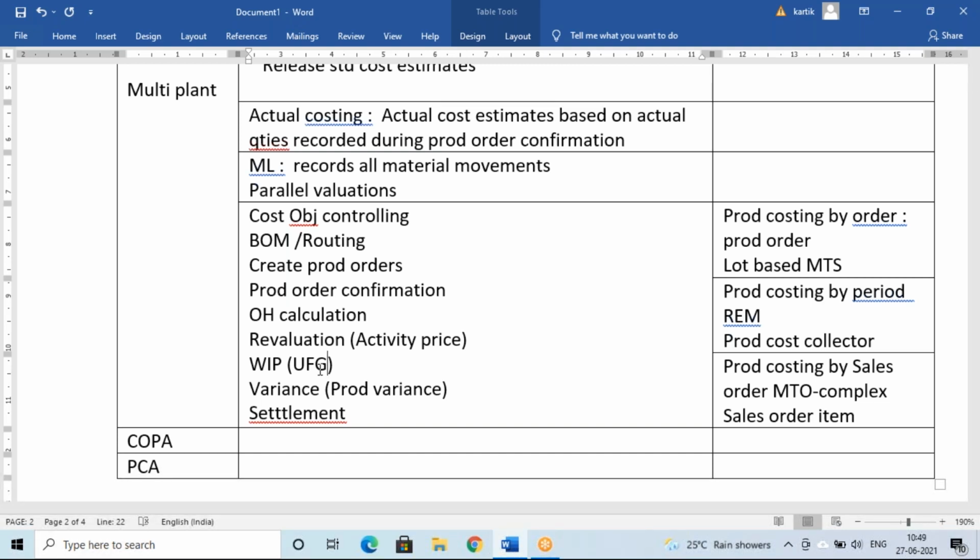And variance is production order variance we are talking about. Variance is a very complex topic. It's not just the difference between the standard price and the actual price, not as simple as that. There are three kinds of variances, like production variance, plan variance, and total variance. We are going to discuss all of them.